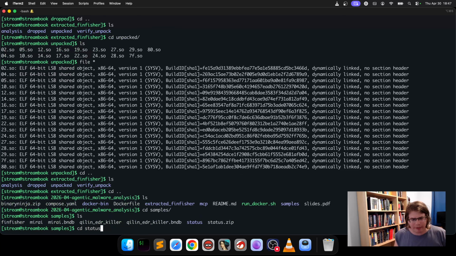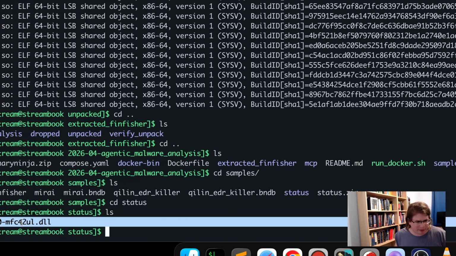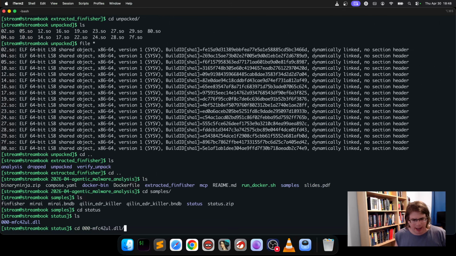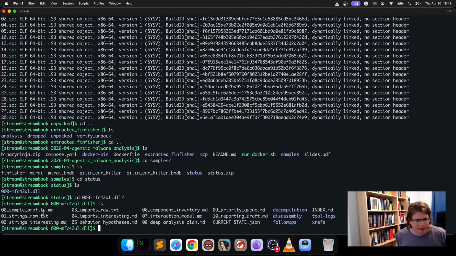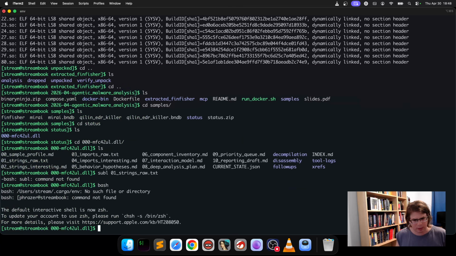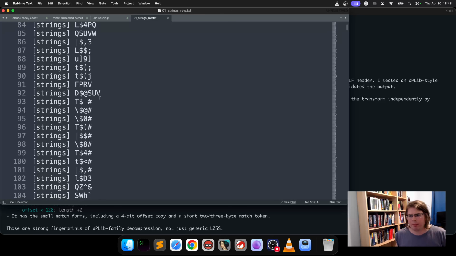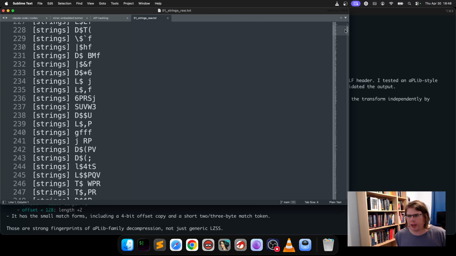We basically have this status folder. And if we take a look at that, we then see the artifacts. So if we take a look at the raw strings, we see here it just extracted all the strings.